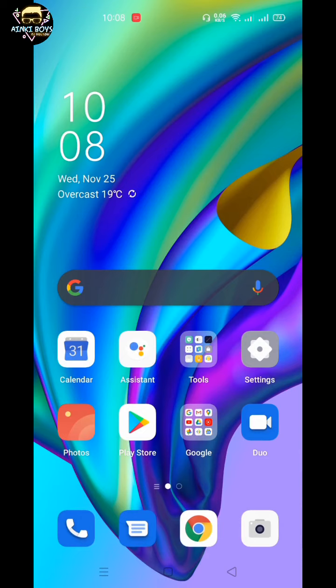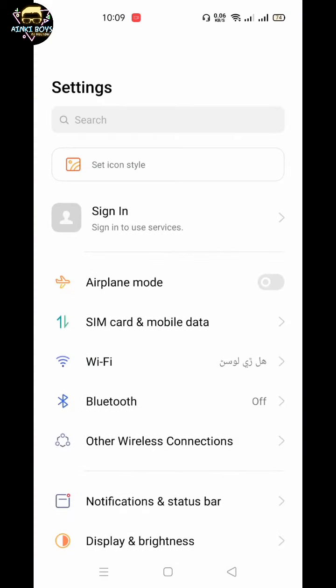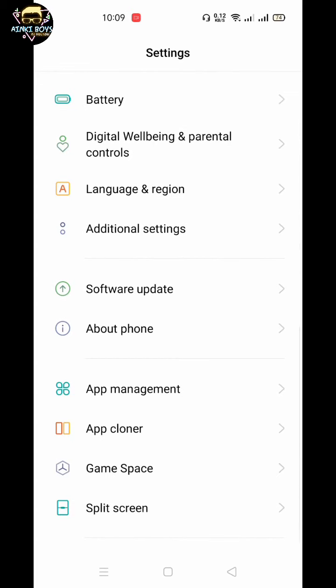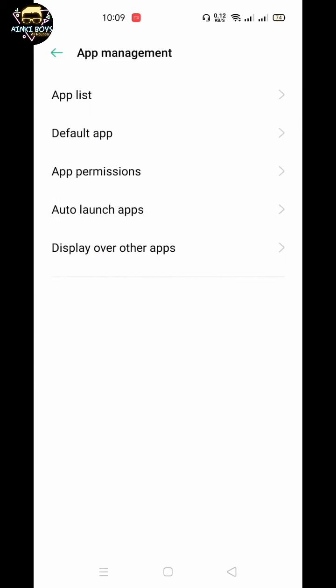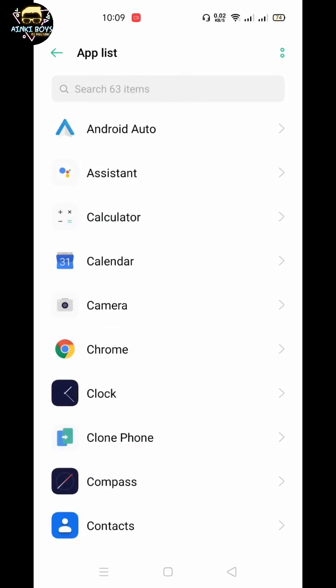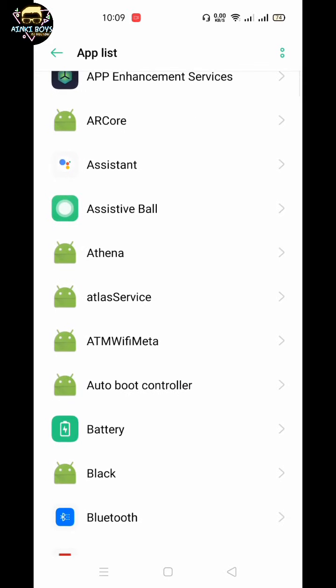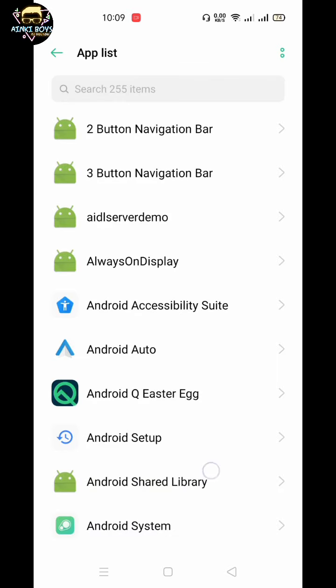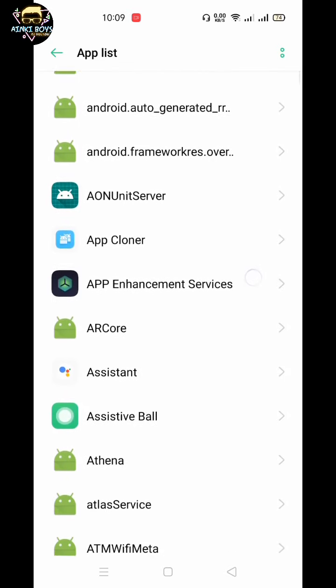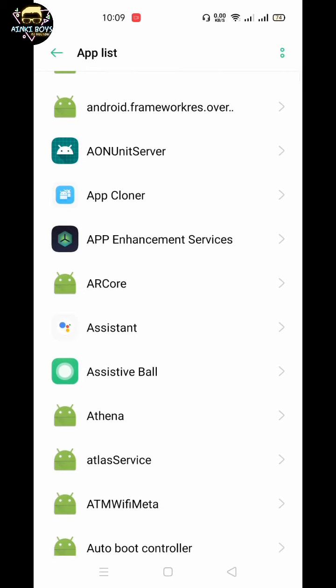So first of all, just click on Settings and scroll up, then click on Application Management, then App list. Then, from the upper side, click on the two dots and choose Show system. From this option you can see the whole system software also. Now just see which kind of applications you do not need.